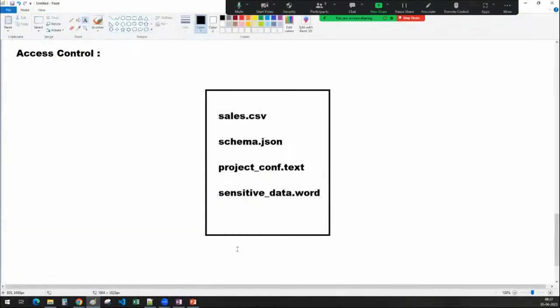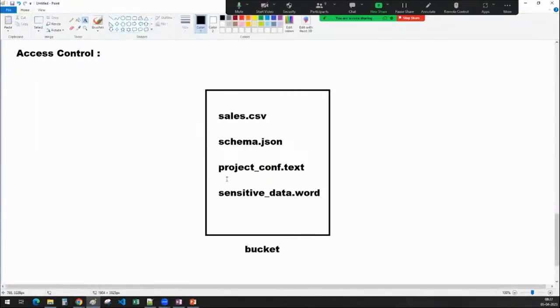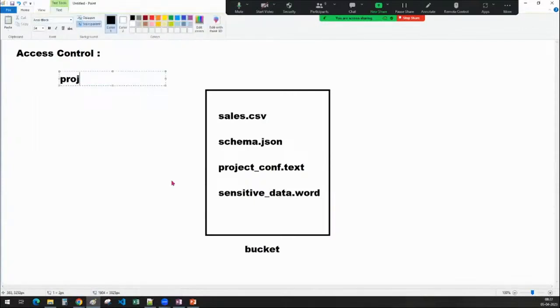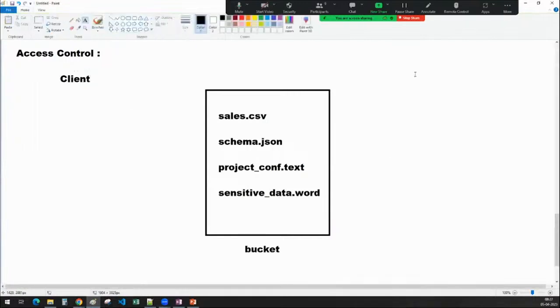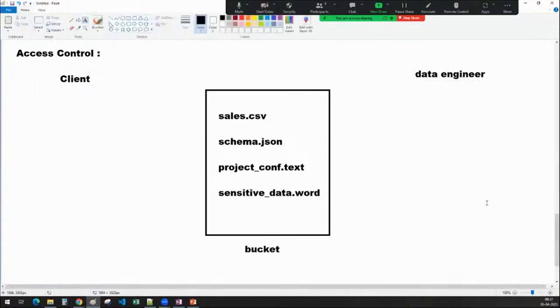Consider that this is your bucket. You have created a bucket, and after that you have uploaded these many files inside the bucket. There is a project manager, or there is a client. Think that there is a client, and there is a data engineer. We should understand what kind of objects inside the bucket the client has to access, and what kind of files inside the bucket the data engineer has to access.